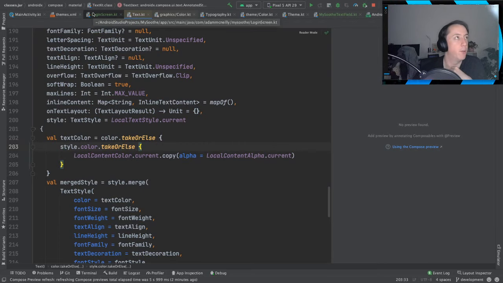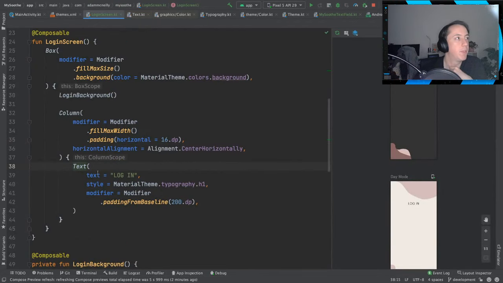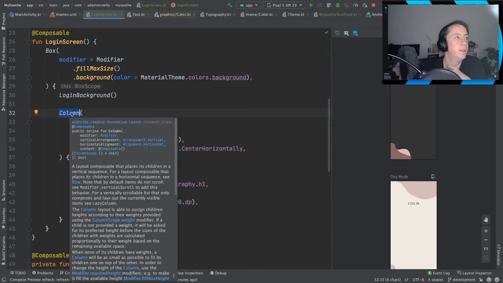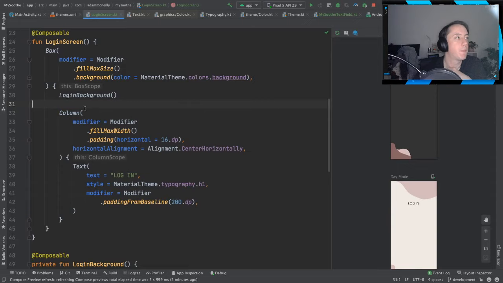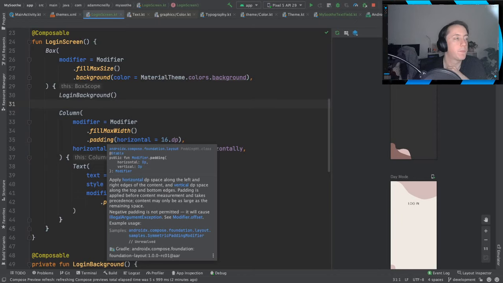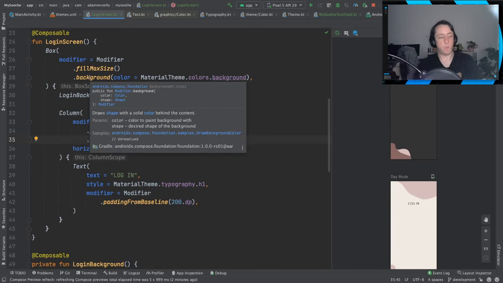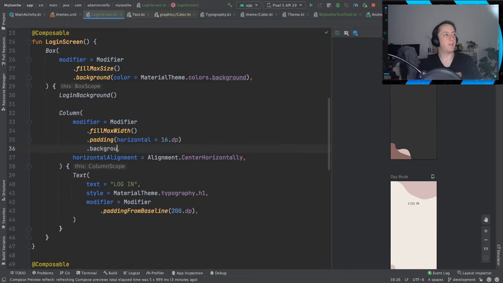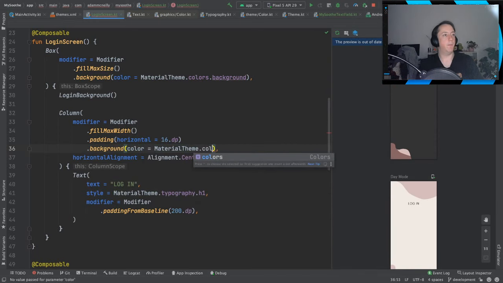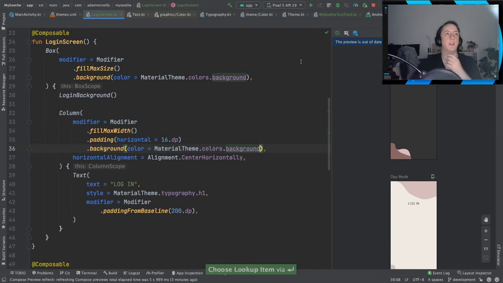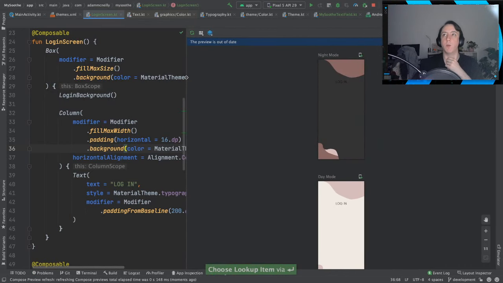I feel like I'm gonna go down a rabbit hole here. I'm actually wondering if it has to do with the fact that the column doesn't have a background color. I wonder, I don't know. Let's find out, I'm just curious. If I make the column also use our background color, will it give me the behavior I want?